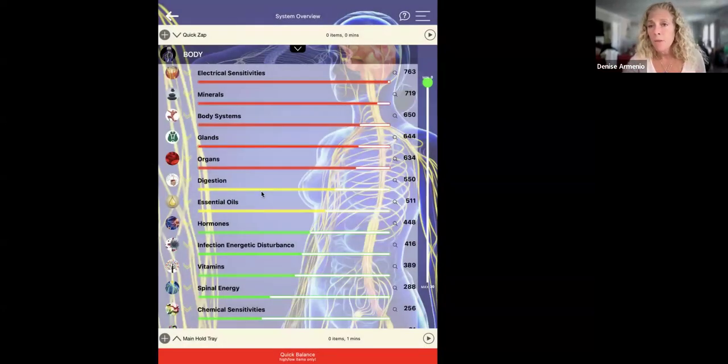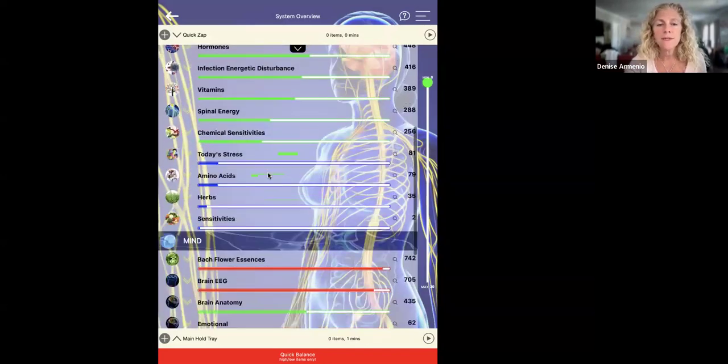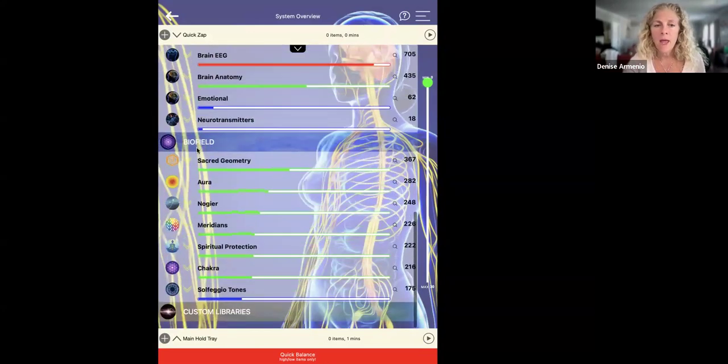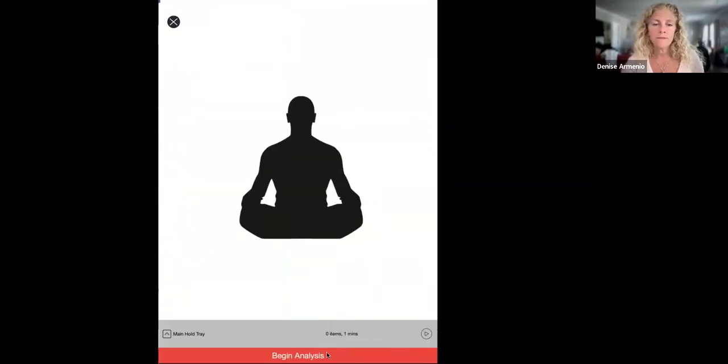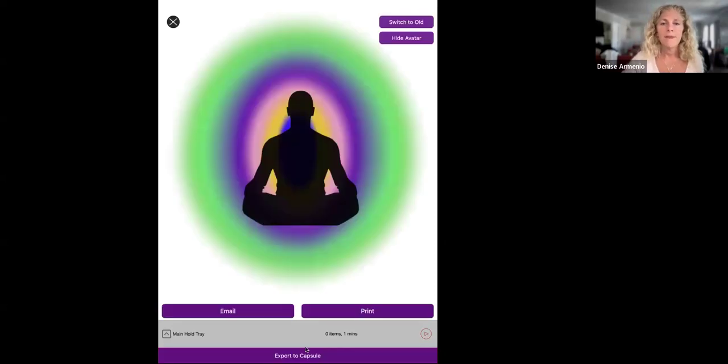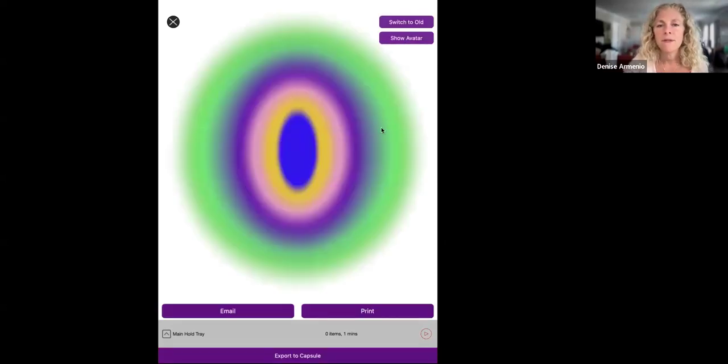Okay, and before I start getting into details on what the numbers and the colors mean, I'm going to scroll down to the section called biofield, and I'm going to click on the line for aura so that we can look at your aura picture. And then again, we hit begin analysis. Okay, I'm just going to unhide the aura.